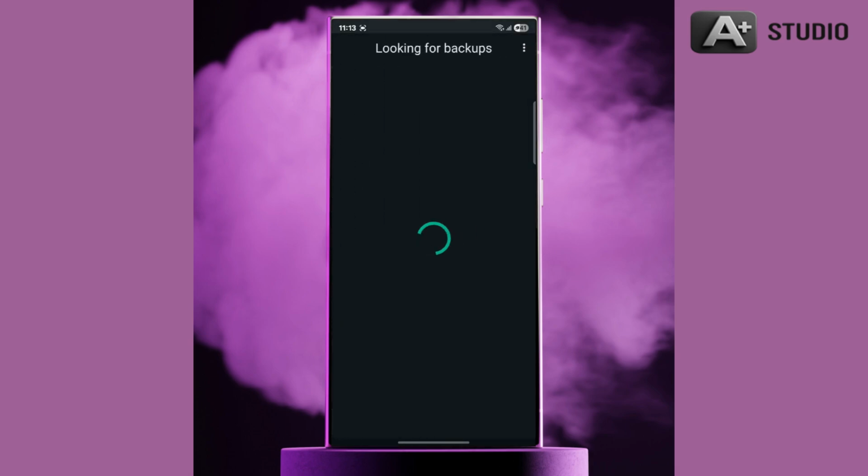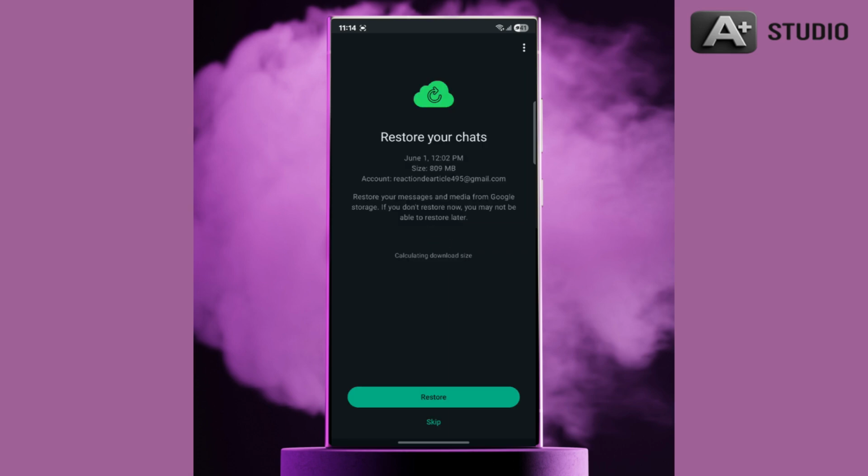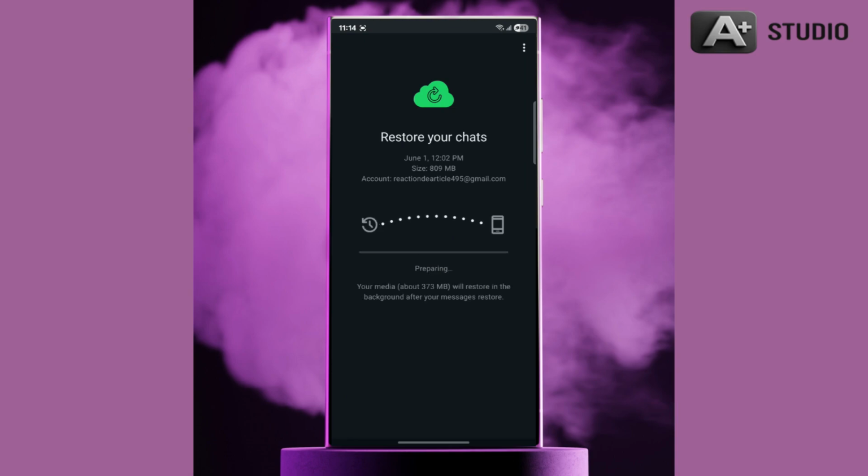So we wait for WhatsApp to check whether there is a backup. If there is, it is going to restore. If there is not, it will show me something like Gmail for me to use. But since GB WhatsApp sometimes doesn't allow users to use Gmail as a local backup, I'm going to click on restore from here. You can see that it says restore your chats. Let's wait a while to see if it restores.